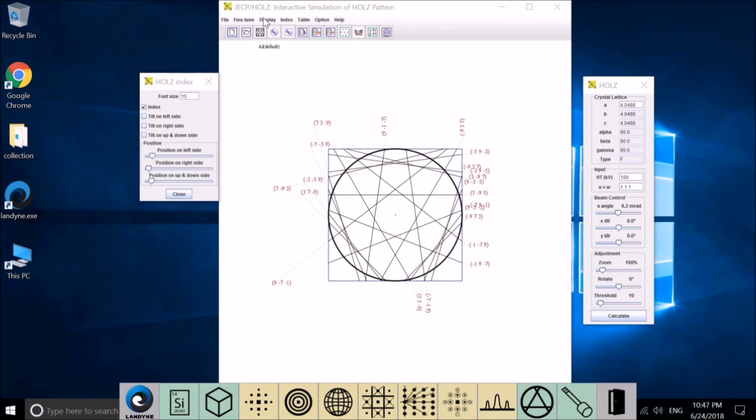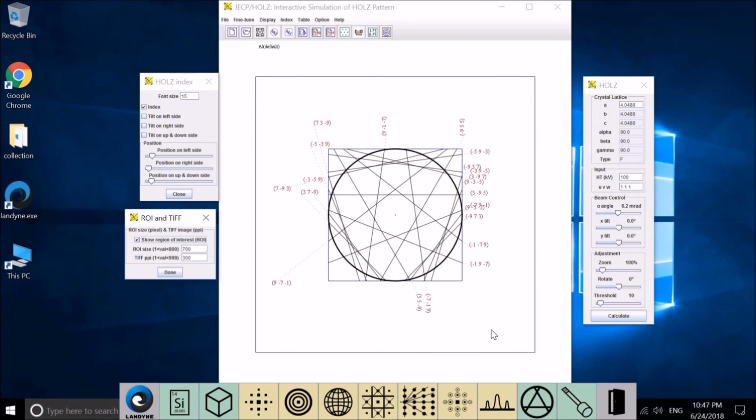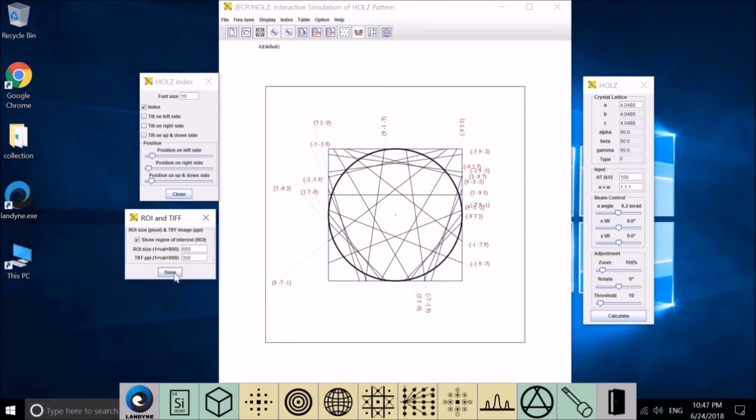The simulated patterns can be saved to files in TIFF and JPEG formats. A region of interest should be set up first. In the drop-down menu, Display, click on ROI and TIFF. Check on ROI. A blue square will show up. Only the display inside the square will be saved to a file. The size of ROI can be adjusted.